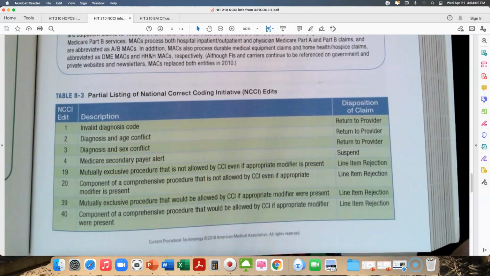And then the others, obviously, they'll tell you for the first three, they need to return the claim to the provider to get those conflicts or the invalid diagnosis code corrected before they'll accept the claim. If it's a Medicare as secondary payer alert, which would be NCCI edit number 4, they actually suspend the claim because they want to hold on to it and let it go through whatever insurance is the primary payer first. Okay, so next page.